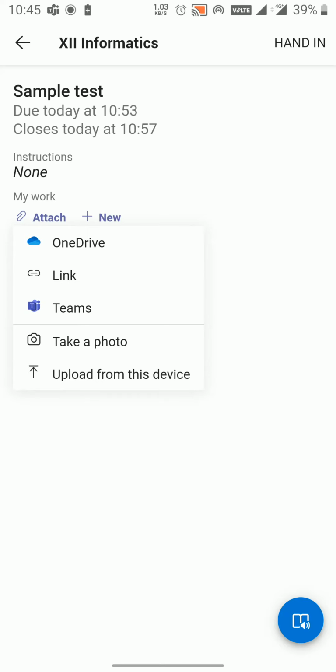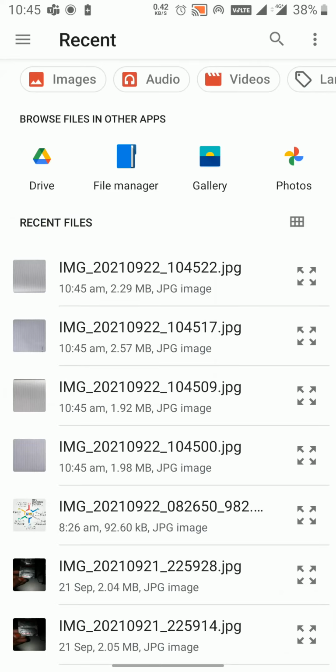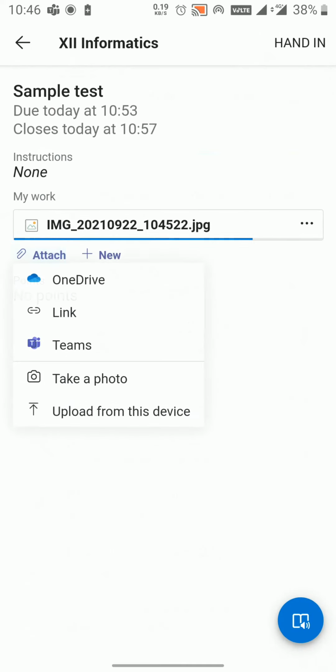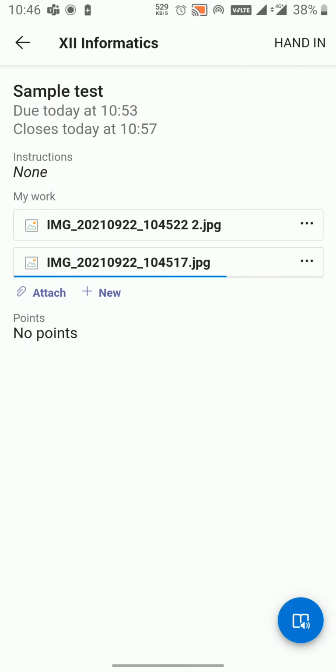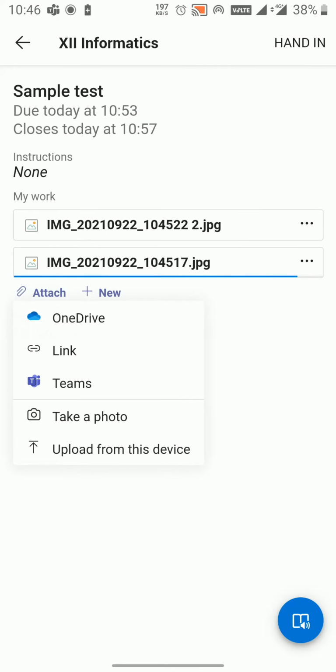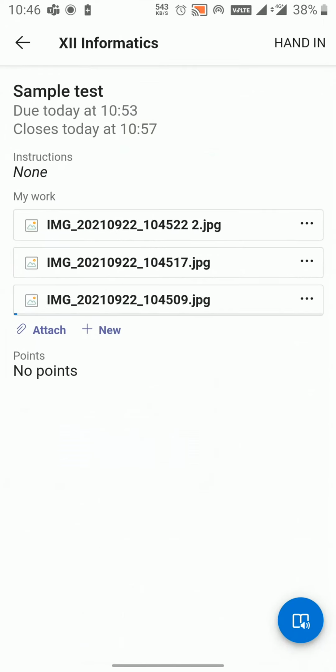Here you have to choose upload from this device. Then you will be able to see the recent photographs there. You can select the images one by one. Again tap on attach, choose upload from this device, select the second image. Again tap on attach, upload from this device, third image. Like this, however many images you have, all those images will be selected and attached.